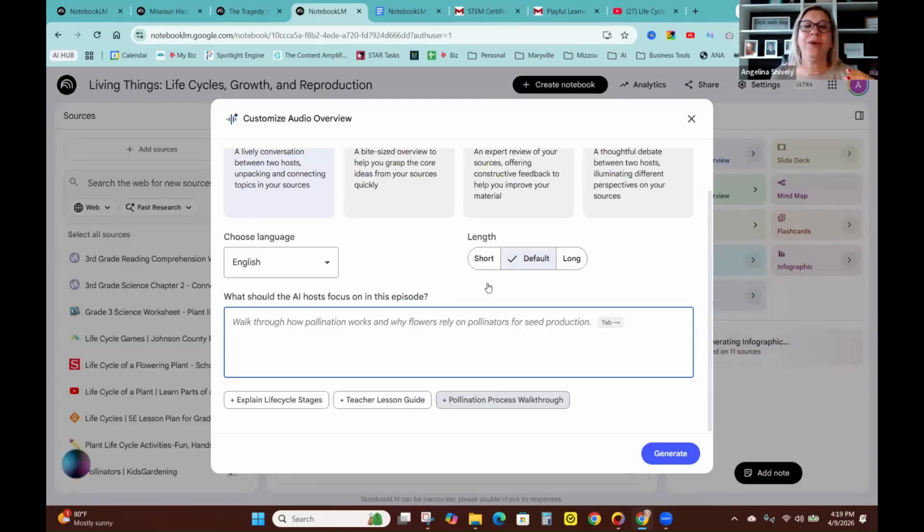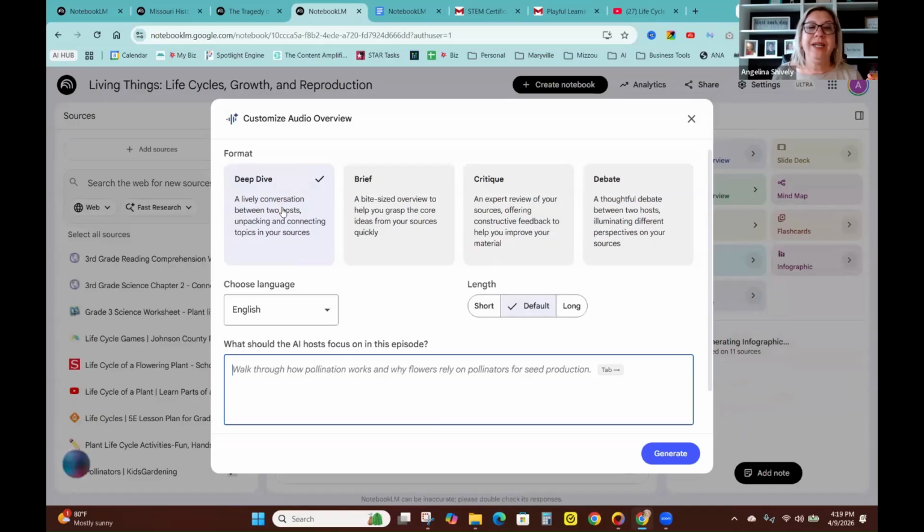pollination process walkthrough. So you can see there's a deep dive. This is between two hosts, a brief, which is like just a little overview, a critique, and then a debate.